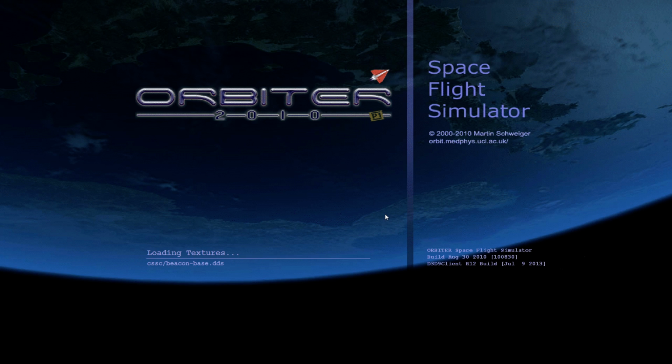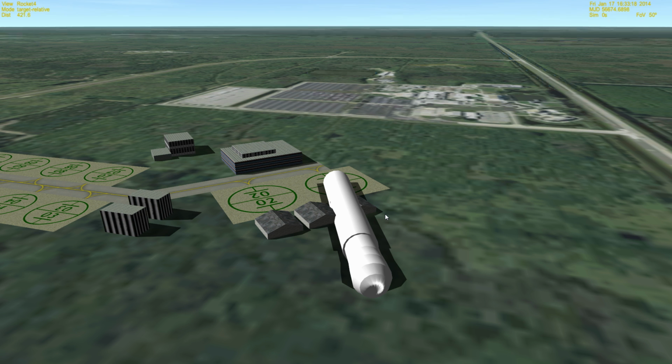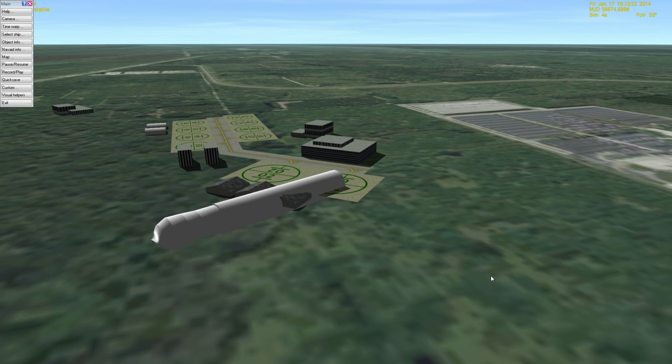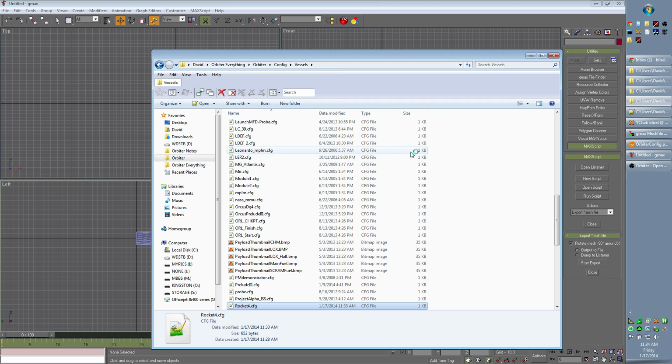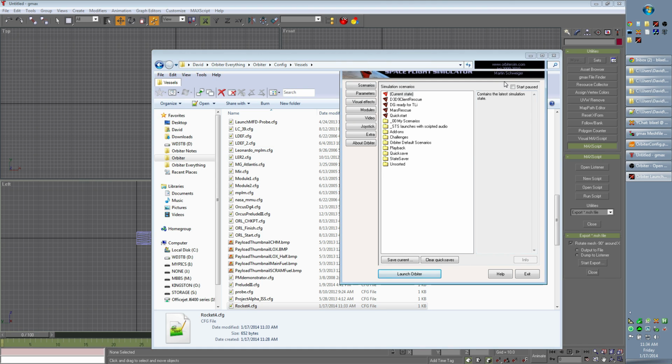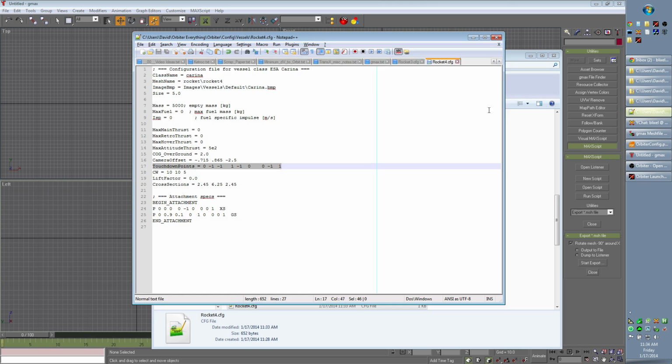Give it another second for this to load. I'll take a sip of water while it's loading. And it's not. Of course it's not. Why would it be right? Why would anything be right? Let me just take a quick look real quick, because I might know what I did wrong there.